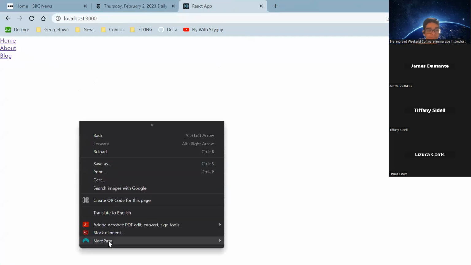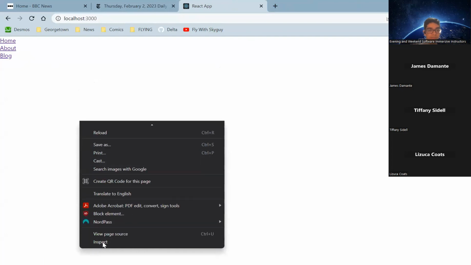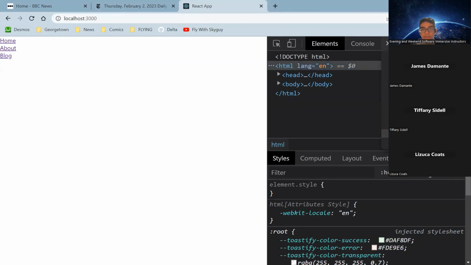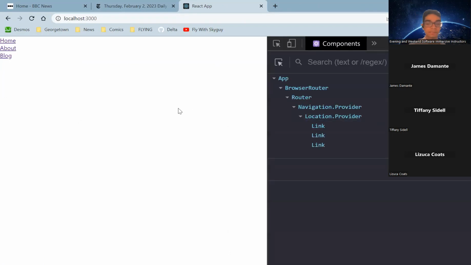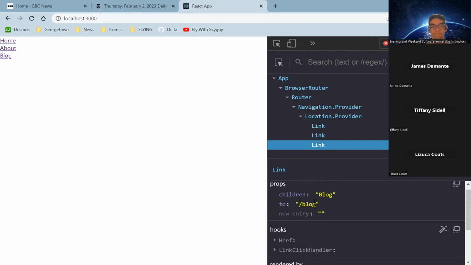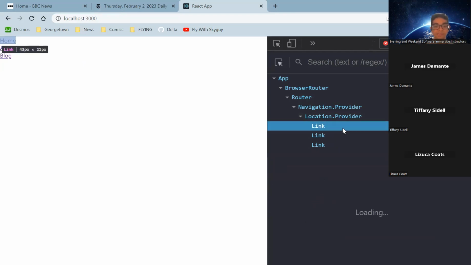So again, let me also go down to inspect element so we can see what's going on with our React components here as well. So yeah, this is exactly what we just set up. We've got our app, we've got our browser router controlling all our navigation. We've got our router, which also controls navigation. Then we have a couple of other things, and then we have link, link, and link. And again, we can see the props of each of these links.